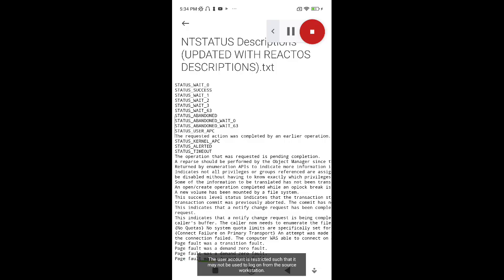The user account is restricted such that it may not be used to log on from the source workstation. The user account's password has expired. The referenced account is currently disabled and may not be logged onto. None of the information to be translated has been translated. The number of LUIDs requested may not be allocated with a single allocation. Indicates there are no more LUIDs to allocate.